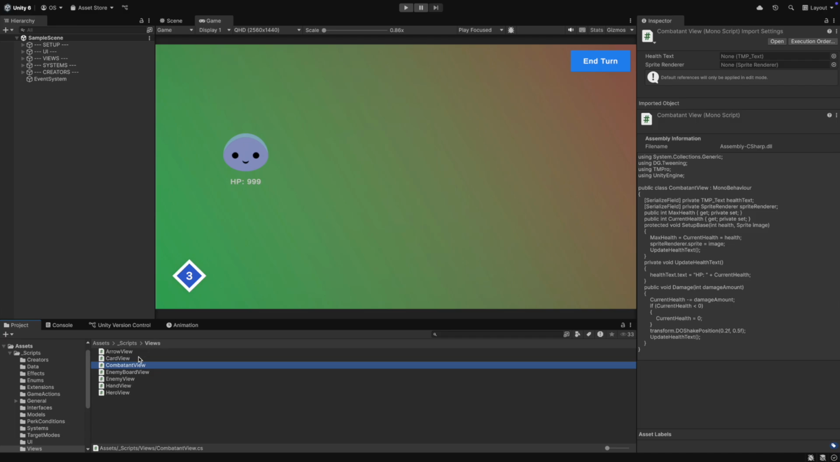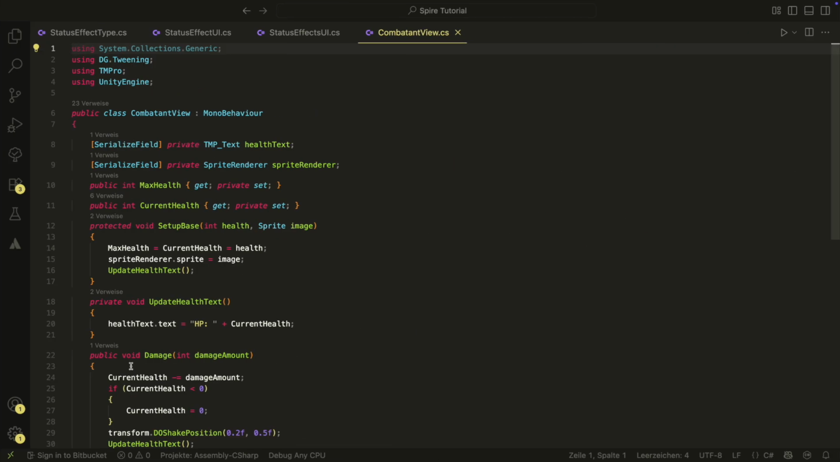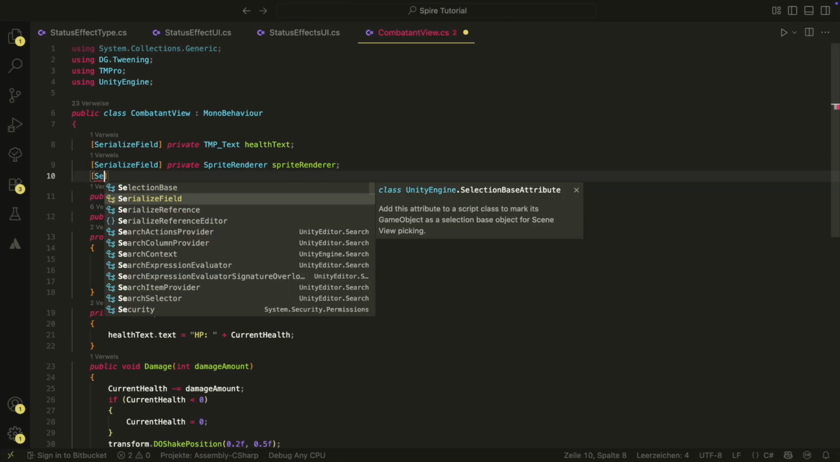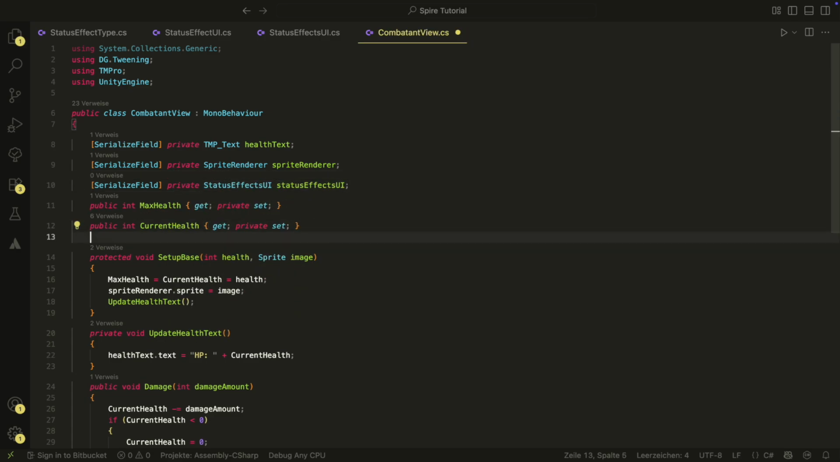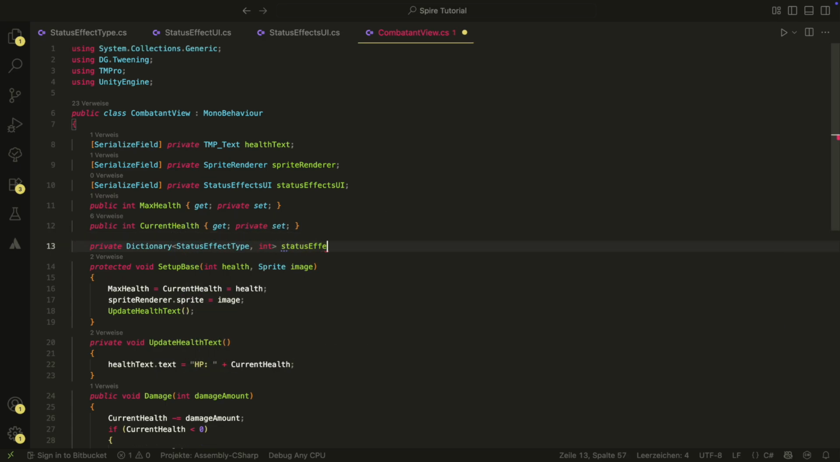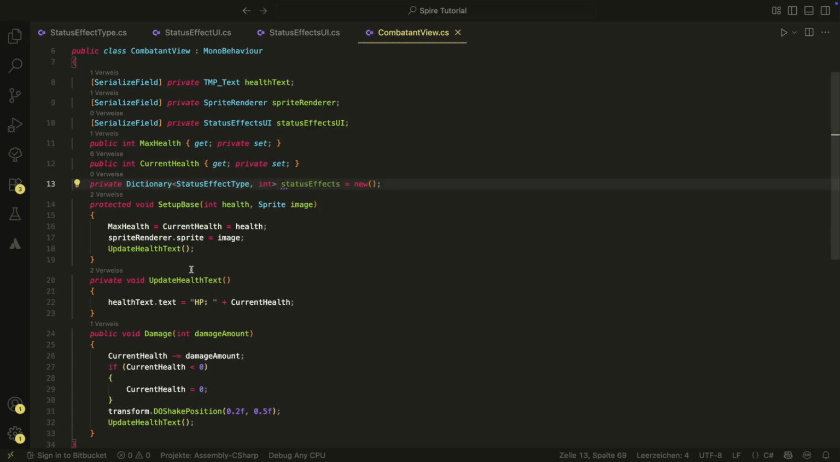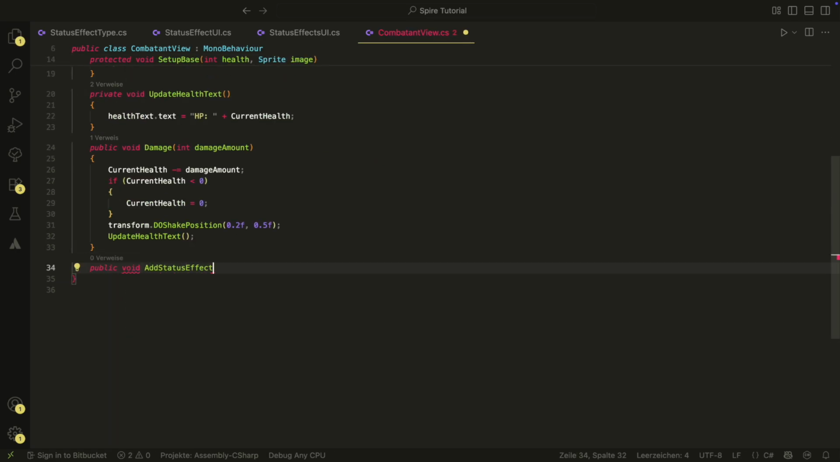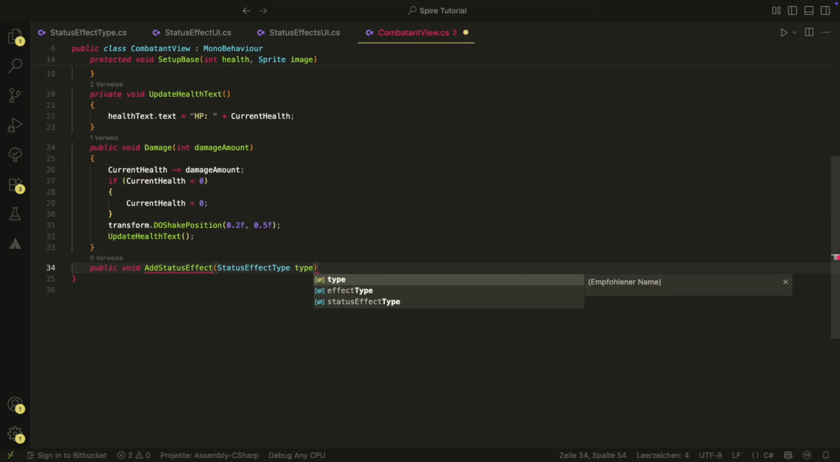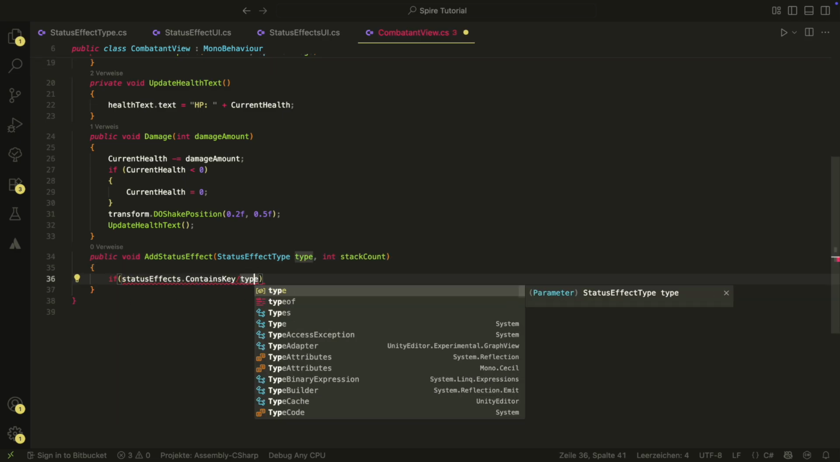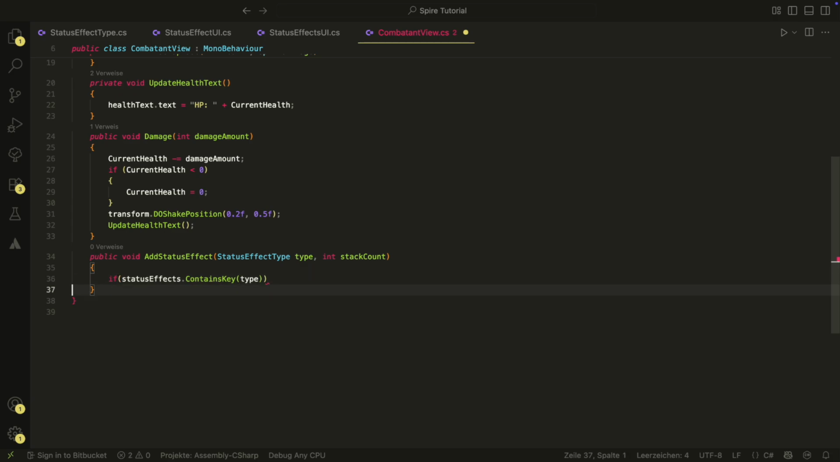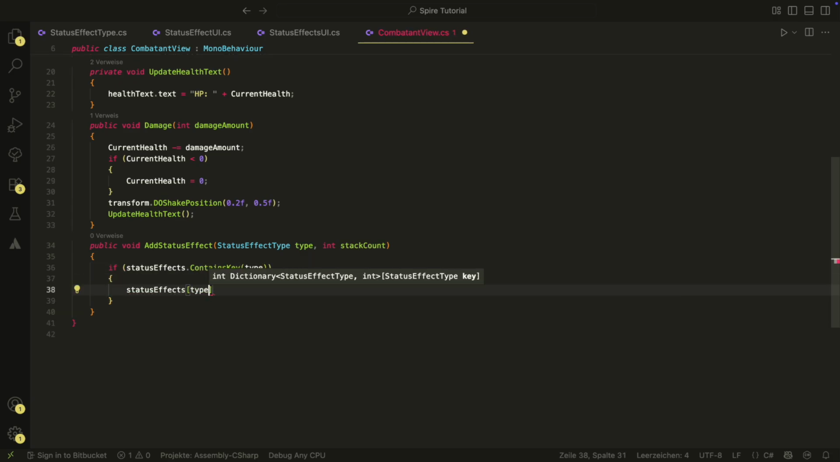First we have to go into our component view script and add a few things. We need a reference to our status effects UI and also a dictionary that will hold the stack count for each status effect type. Then we will have two new methods. The add status effect method, which will allow us to add a stack amount to a status effect type and will also update the status effects UI with this new amount.